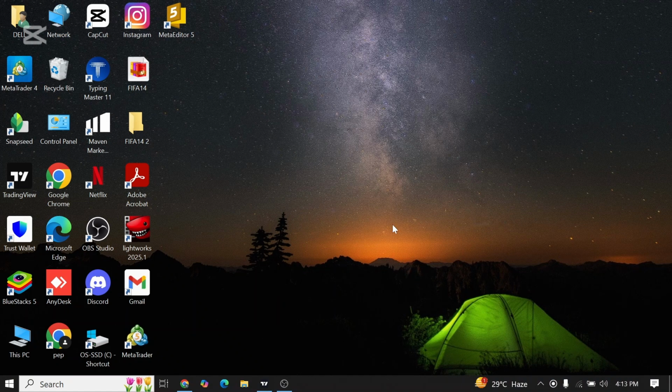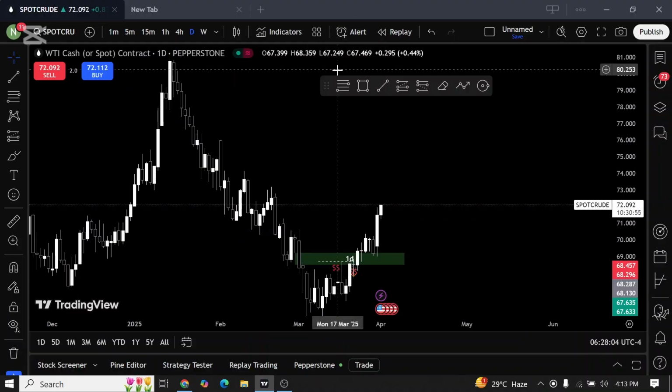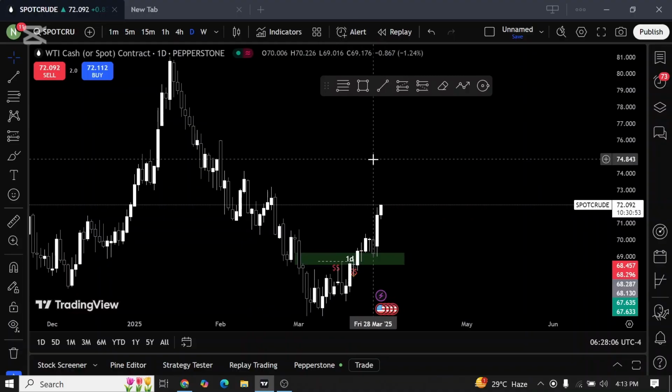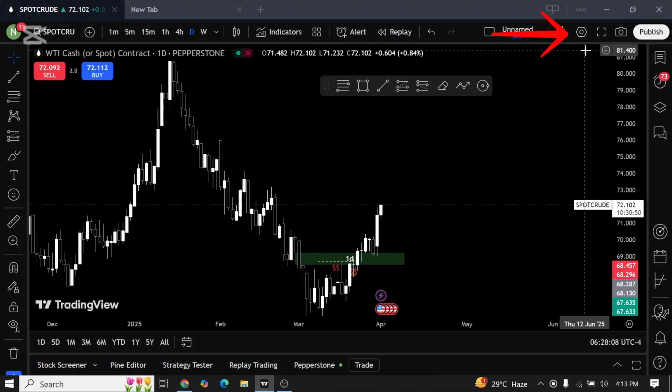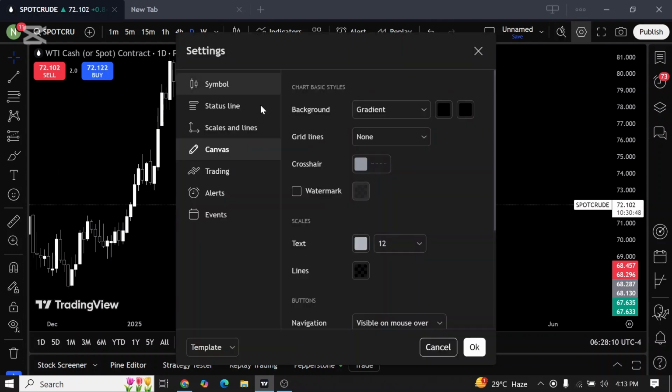First of all, open TradingView on your device. Once you open the TradingView app, now look at the top right corner of your screen where you can see the setting icon. Tap on it. Once you click on it, now go over Canvas. And you can see multiple options over here. Now click on background and select the color that you want.